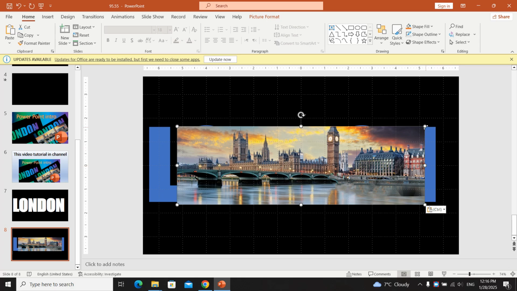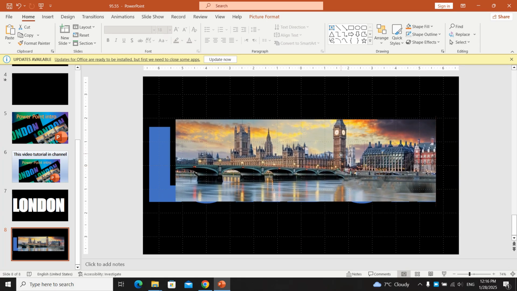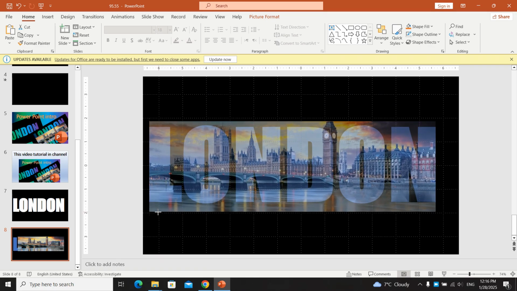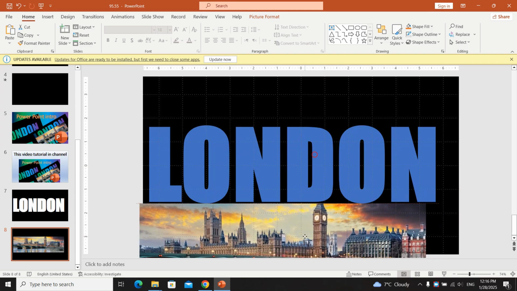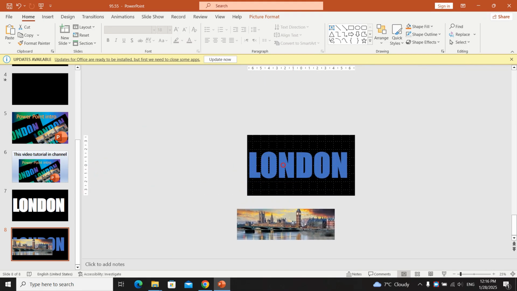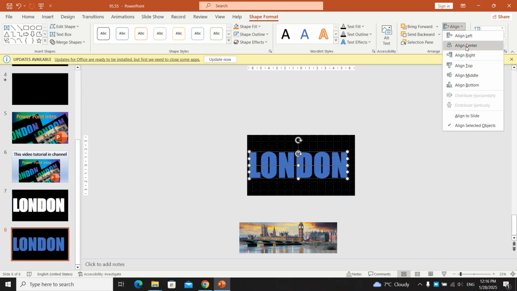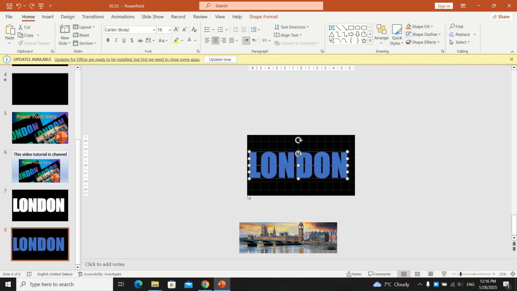We need to increase the picture in size. When you are increasing the picture in size, press shift so the picture increases in size in the best way possible. Okay. What we need to do, we need to align them both in center. We go to shape format, align them center. It's become some kind of nice, I like it.